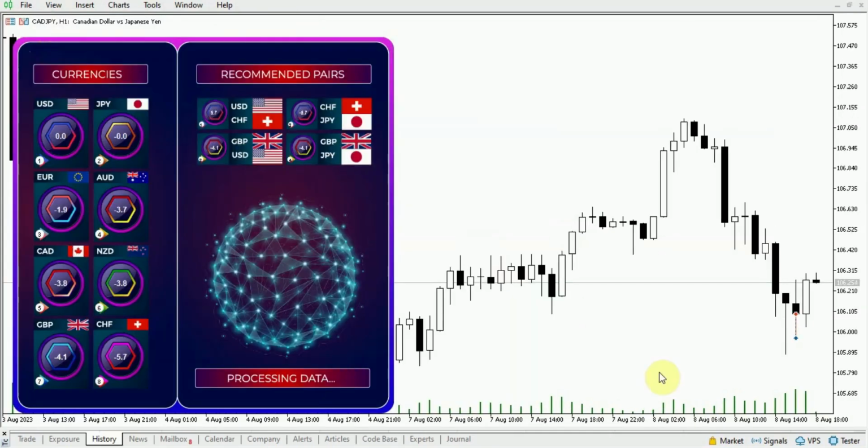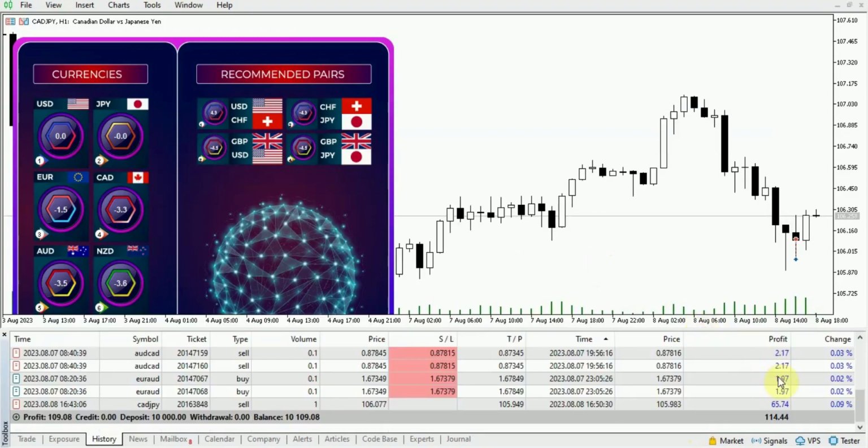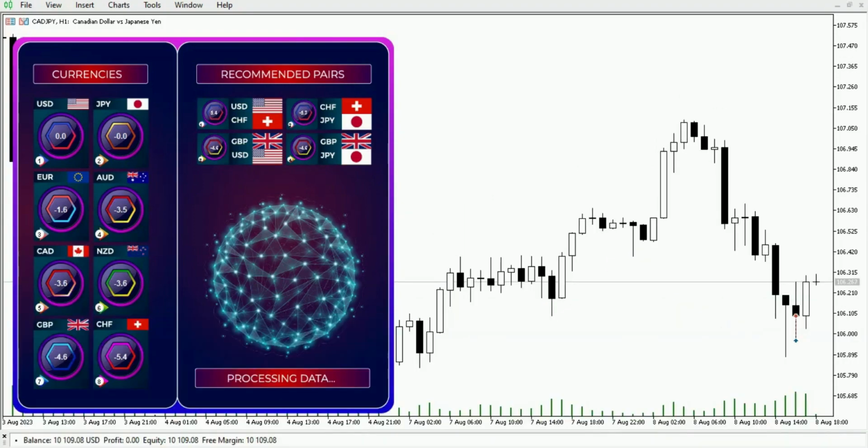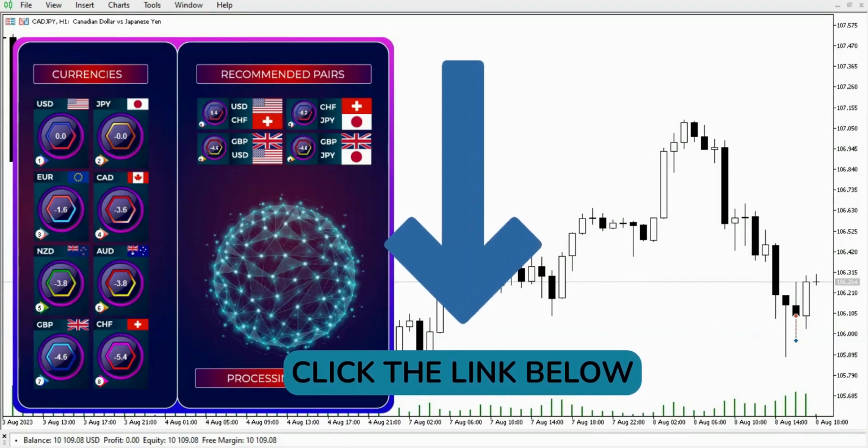And so at the time of taking our trades this morning, CAD-JPY was one of the top recommended currency pairs. And here's the trade that we took. And let me just show you the profits that we made this morning. And so here are the individual profits, and we made a total of $114.44.